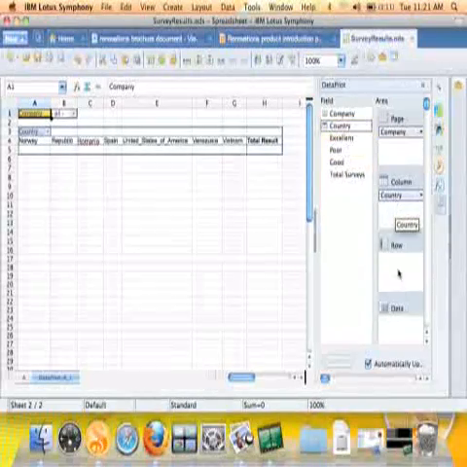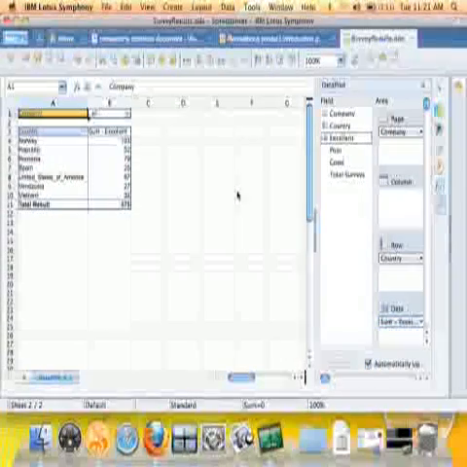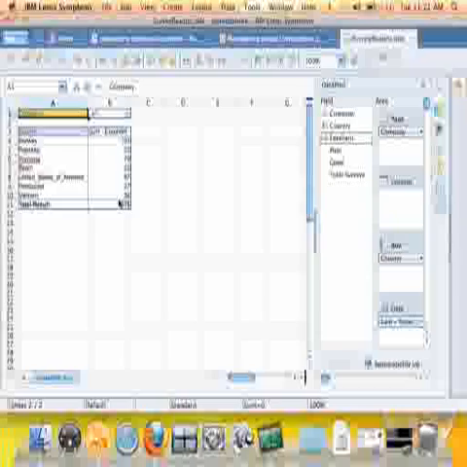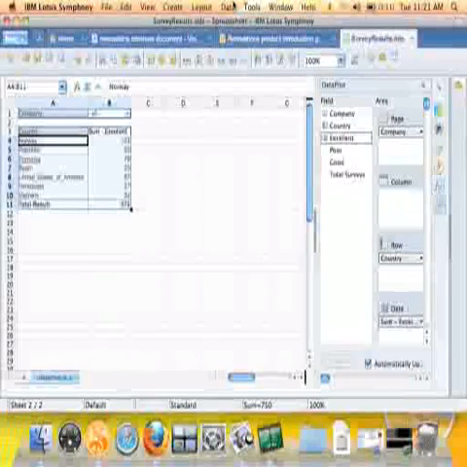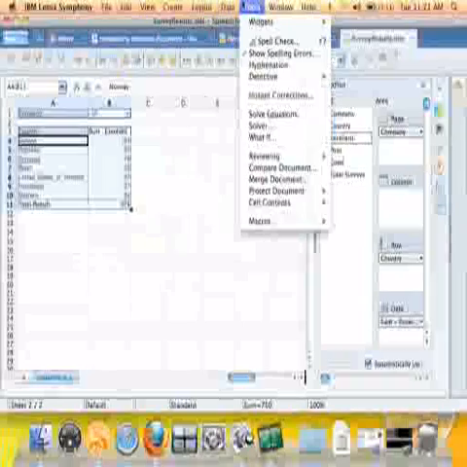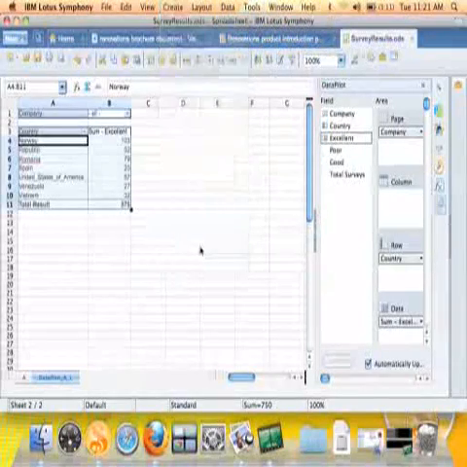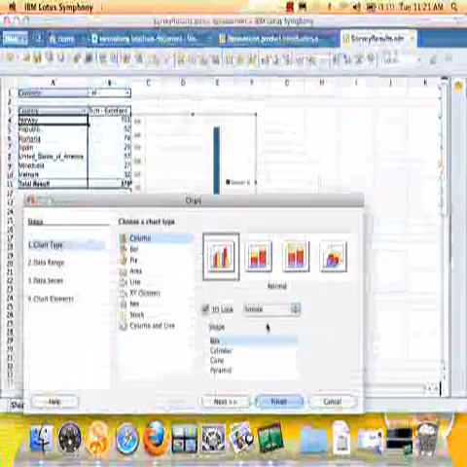We can separate by company. We can separate by country, and we'll actually put that in the row column, and then we'll see how many countries had the most excellence. And so Norway had the most excellence, and we'll graph that, and we can add that to our presentation, our document, at a later time.